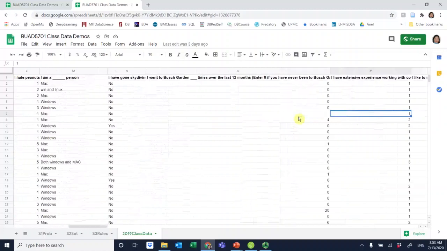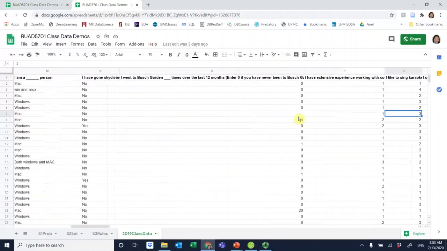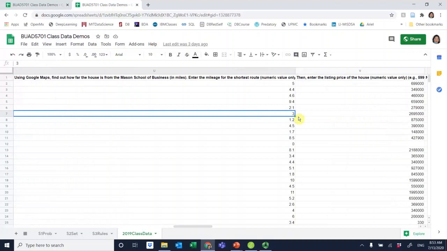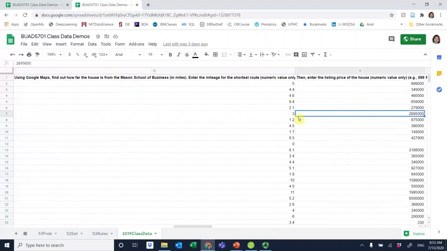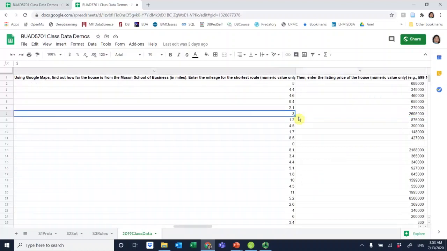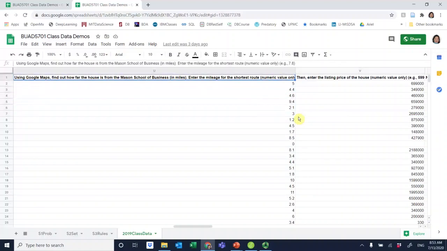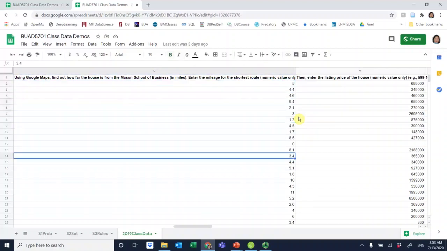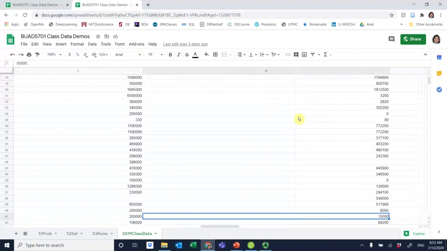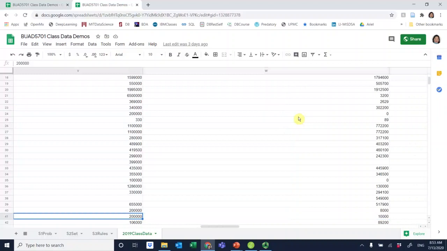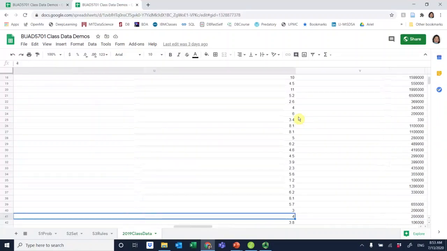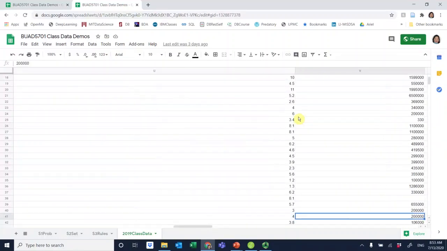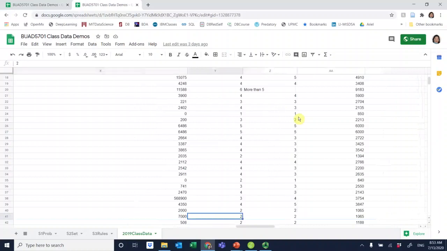I also asked them to pick a house, which you probably did already. And then we get these numbers with decimal values to indicate the number of miles from the Mason School of Business. So we have collected prices, which are very big numbers, and then the mileage is a relatively small number. So we have a variety of different numbers.